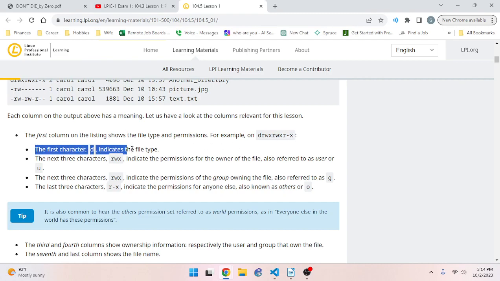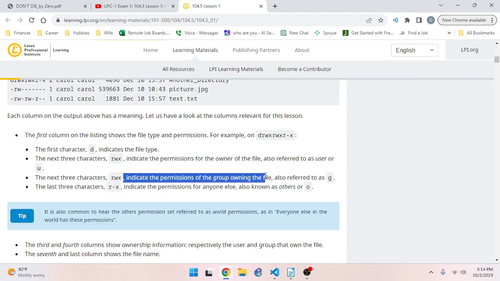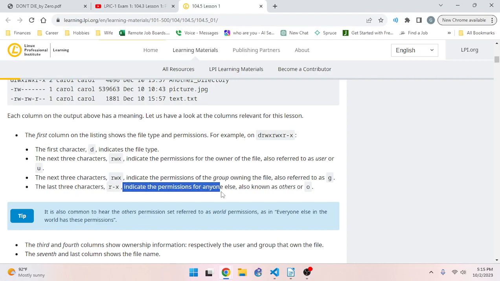So the first character, d, indicates the file type. The next 3 characters, rwx, indicate the permissions for the owner of the file, also referred to as the user or u. The next 3 characters, rwx, indicate the permissions of the group owning the file, also referred to as g. The last 3 characters are r-x, so notice how there's no write permission. These indicate the permissions for anyone else, also known as others or o.